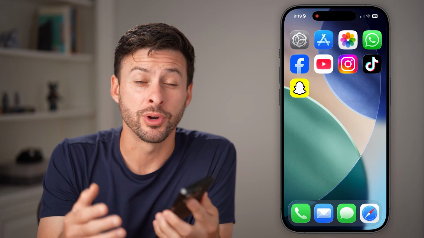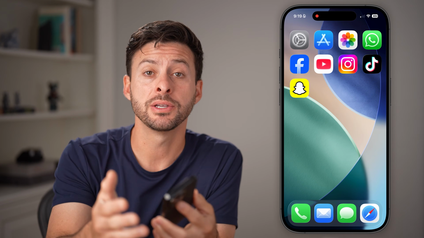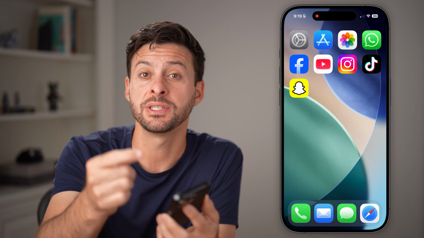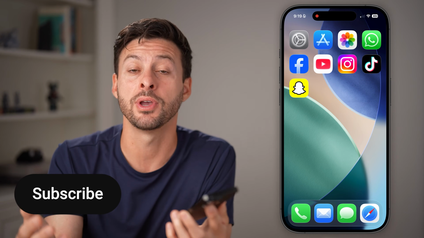Here's how to make a story on Snapchat. Now, whether you want a public story, a private story, or specific friends to see that story, I'll show you how to do all of it.